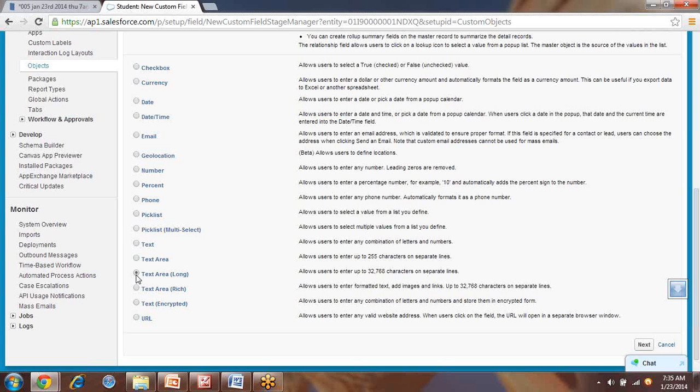Then you have long text area, or text area long. What is it? When you want to store more than 255 characters, whether on separate lines or the same line, no problem. Then you will take this text area long when you have a limit of 32,768 characters on separate lines.